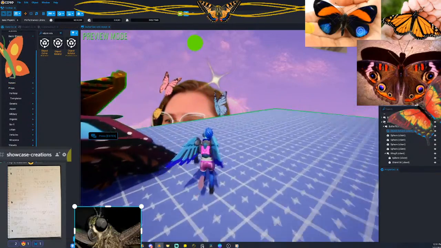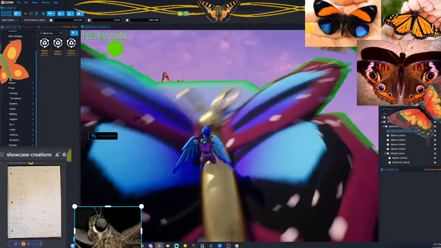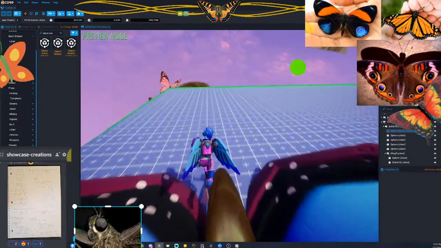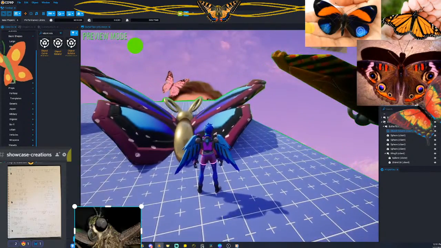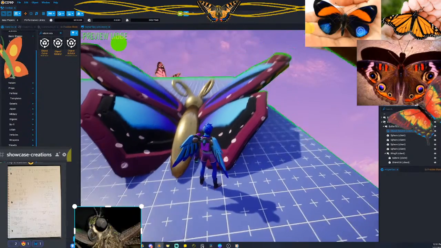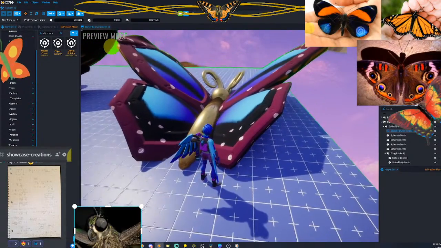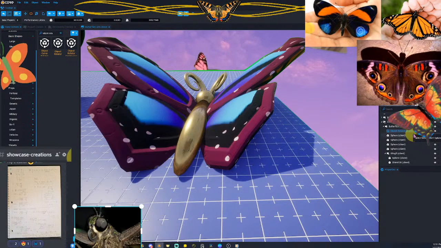Okay. Okay, so it is working. It's working. Not bad, right? So one of the wings is working. I didn't know it was actually gonna work.